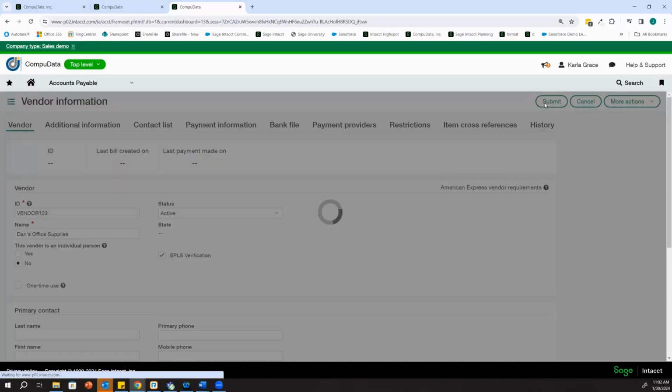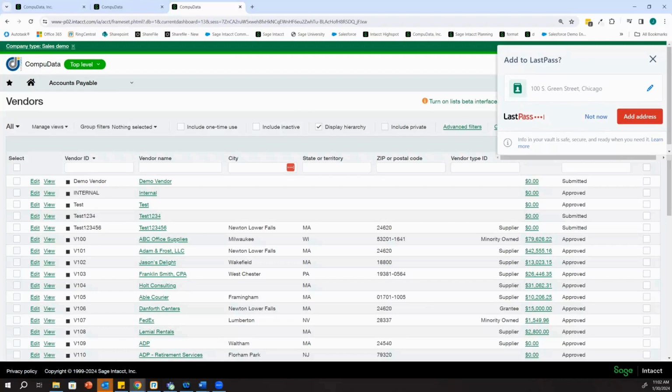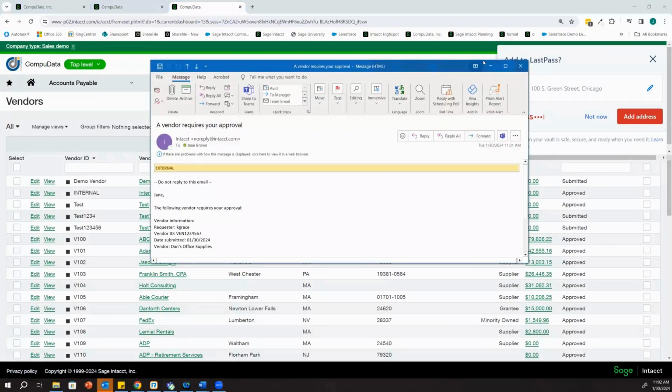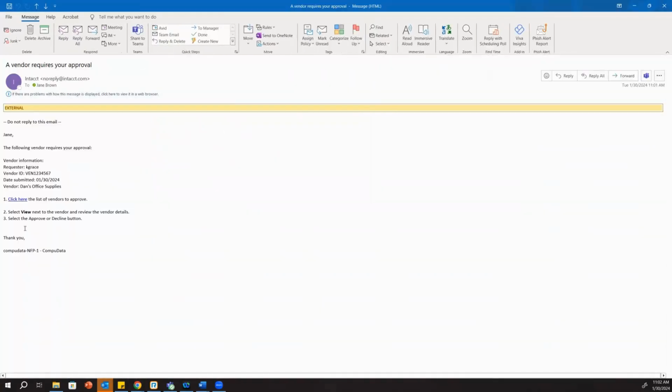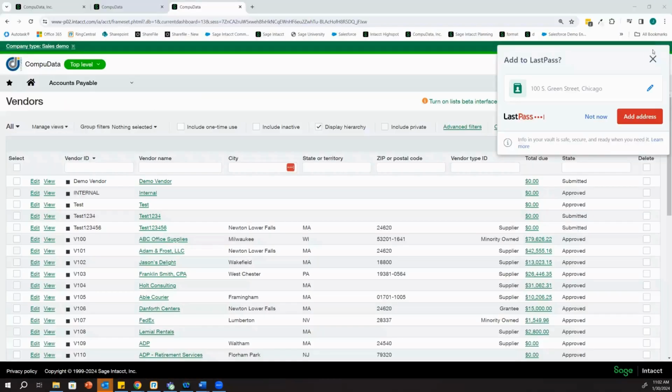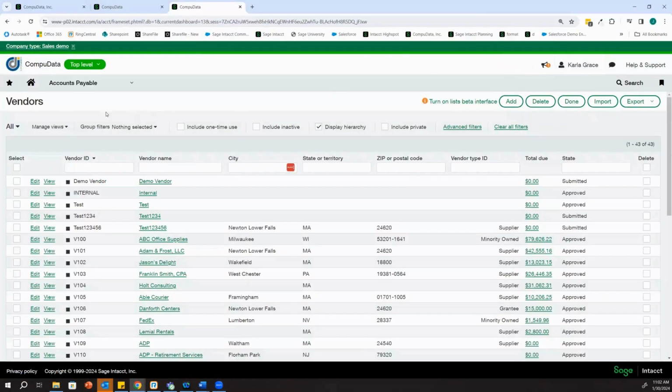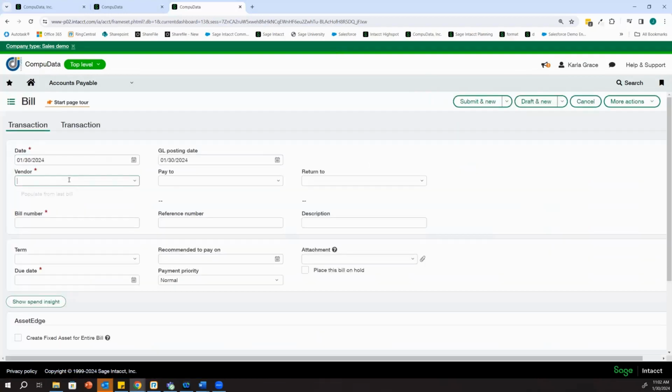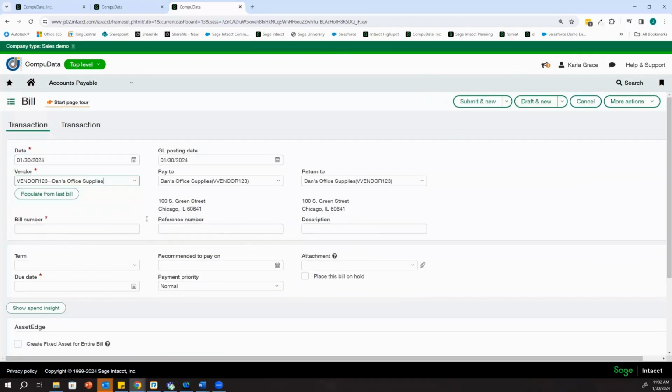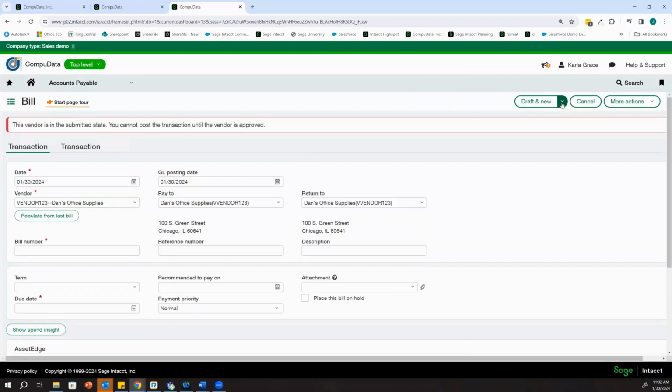At this point, anyone who has vendor approval capabilities will receive an email that says a vendor is sitting out there for them to approve. The person who submitted this vendor can actually still use this vendor in a bill. However, when they create that bill using this vendor, they can only submit the bill in a draft state because that vendor is still in a submitted state. So we see this message here that the vendor is in a submitted state and we can't post the transaction until the vendor is approved.